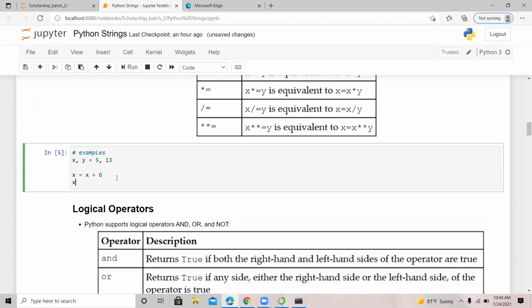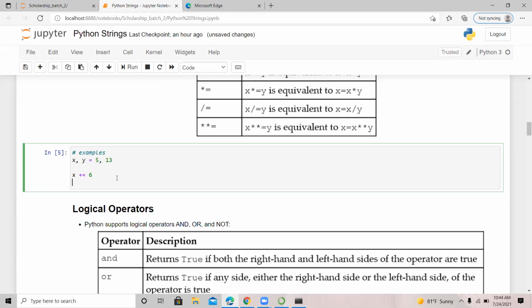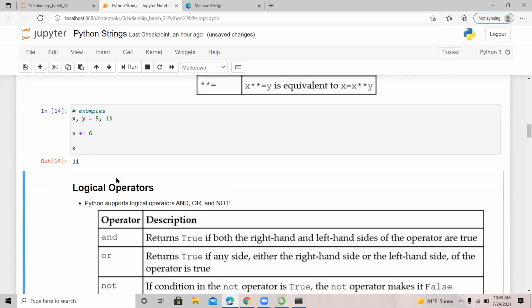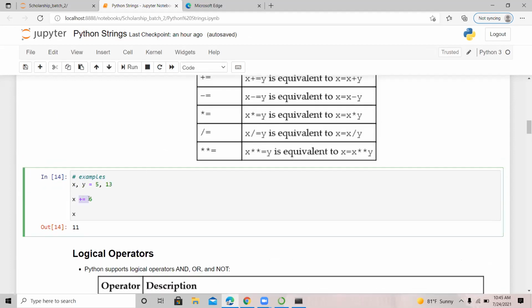11. Good. So instead of doing x equals x plus 6, a shortcut is to put plus equals and 6. This is the same thing. If I do that and call my x back, because if you want to see the result in Jupyter you have to call back the variable, you can see you're going to get 11. So I'm trying to tell you that plus equals is a shortcut for x equals x plus 6.